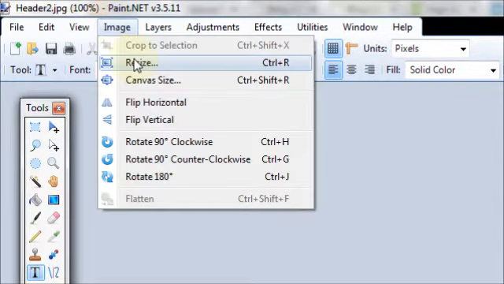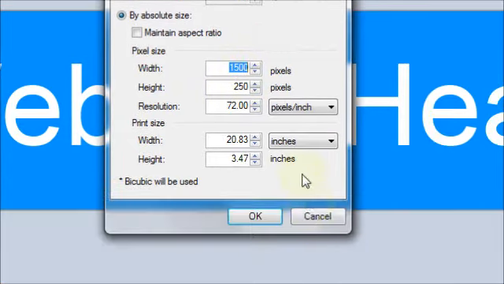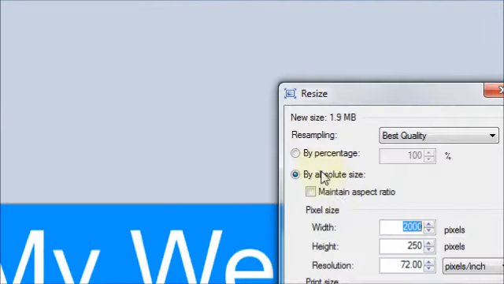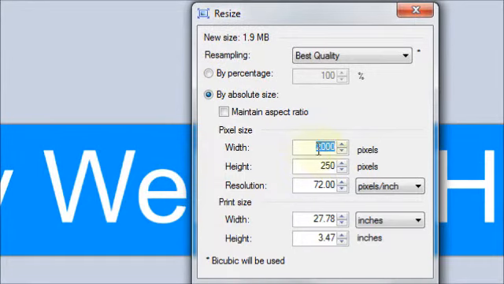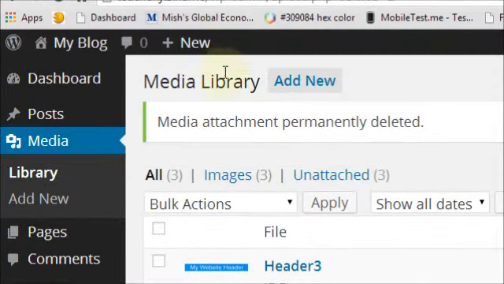And I also made one header that is image resize one, which is 1500 by 250. So that one's a little bit wider. And also I made another one which is 2000 by 250, and actually 2000 is the maximum size you can enter for a header in terms of width. So I created these three files and I uploaded these files to my media library.